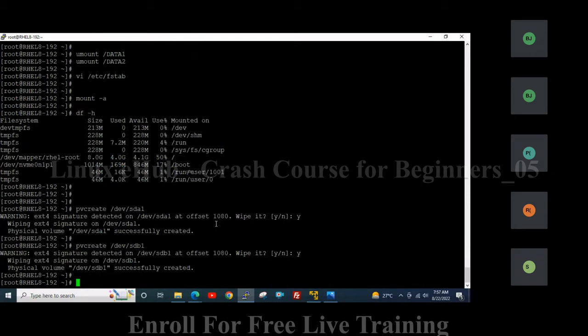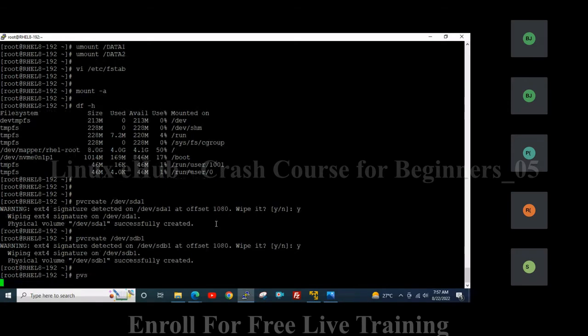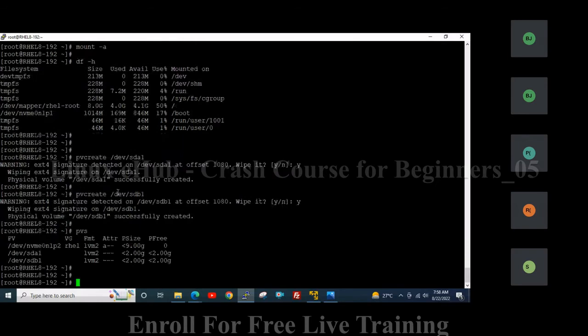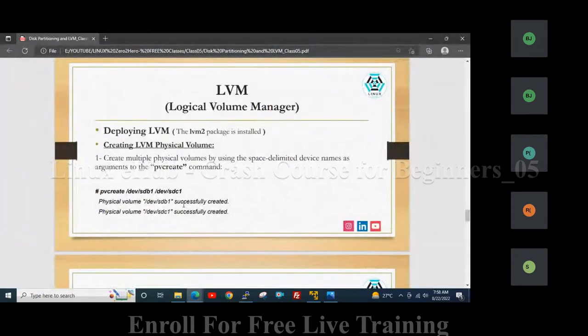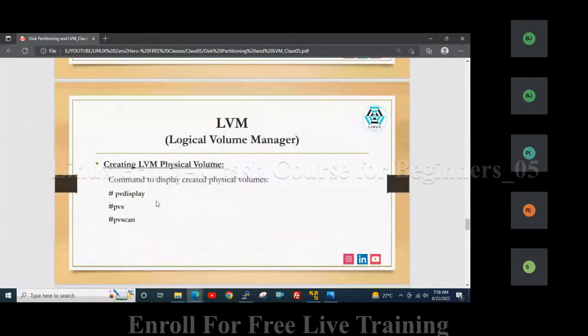To check the physical volumes in LVM, use the command pvs. That means physical volumes. As you can see, two volumes we have used for the LVM, SDA1 and SDB1. You can also use the pvscan command. pvdisplay is also another command. pvdisplay, pvs and pvscan: three commands you can use to display the physical volumes.